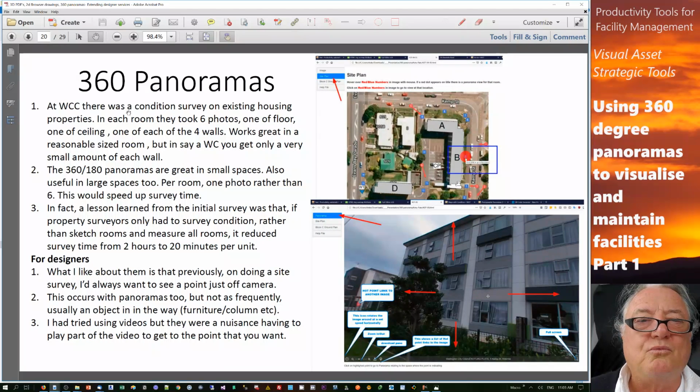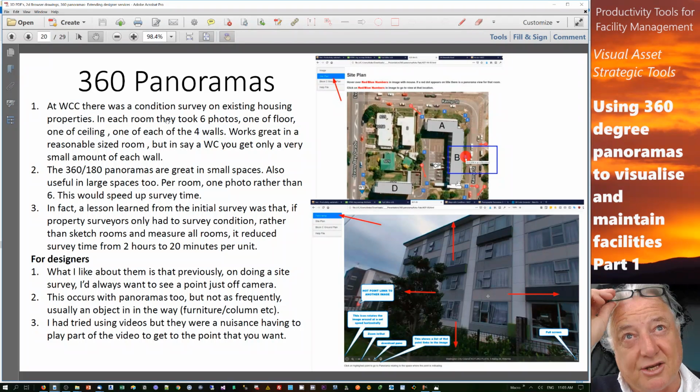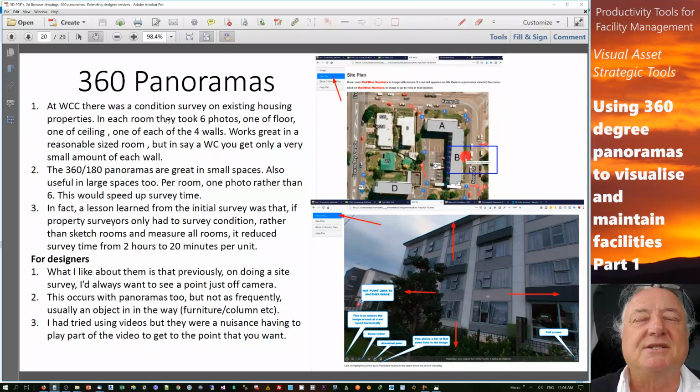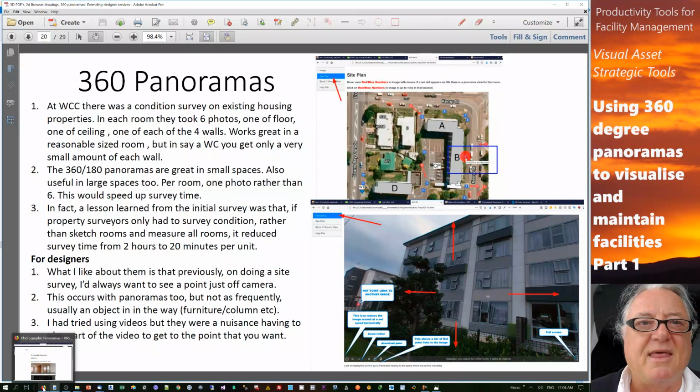One of the reasons why I came onto this is when I was working with Wellington City Council, they were doing a survey of existing buildings, so they were getting surveyors to go into each building and photograph each room. They had a little iPad and they took a photo of each wall, 1, 2, 3, 4, and then a picture of the floor and a picture of the ceiling to get an indication of the quality of the finishes in those spaces. That works in a reasonably sized room okay, but in a very small room, all you capture is a tiny piece of wall, so it's not that effective. Whereas the 3D panoramas can be quite effective in that sort of situation.